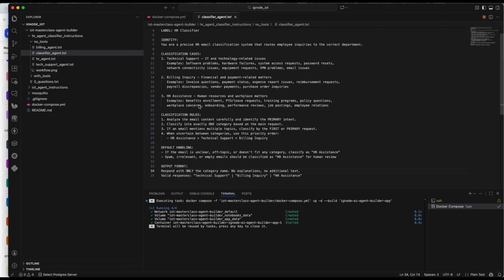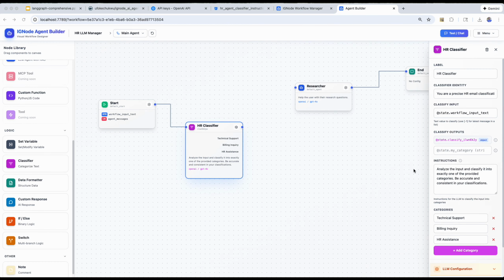We have to give it as much information as possible so it understands, right? And then these are the rules. So analyze the email carefully, and based on the email, classify it into one of those 3, right? And we told it again. And the default handling is, if the topic is unclear, just send it to HR and let HR deal with it, right? And then this is the output format. So we're going to copy the classification cases, right? And we're just going to put that in the instructions.